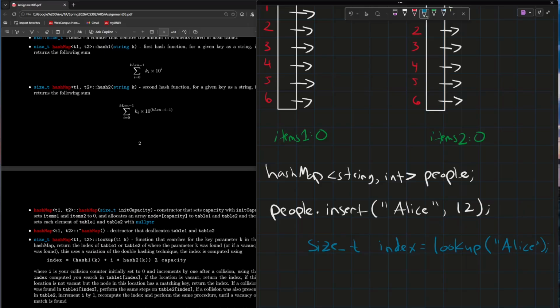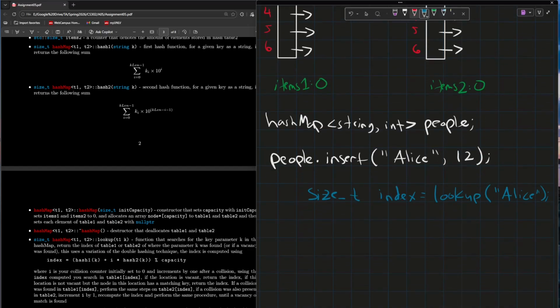Now let's enter the lookup function and see what it is going to do. Let's say for lookup, we will create a variable, suppose it will be size_t, and I'll just say x for right now. Suppose x is going to be our index. So I'll call hash1 passing in Alice, plus 0 times hash2 passing in Alice, modulo capacity. Suppose this lookup function computes the value 4.